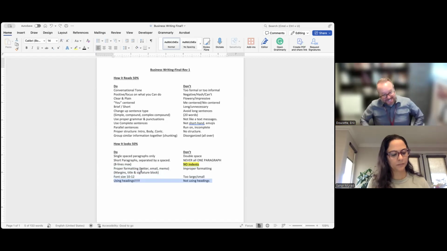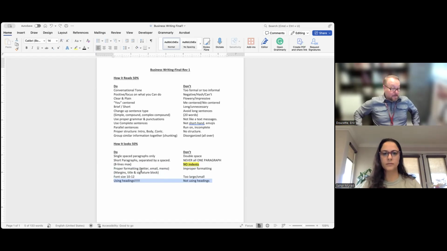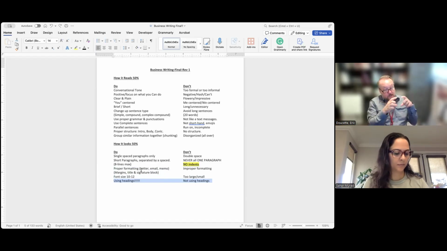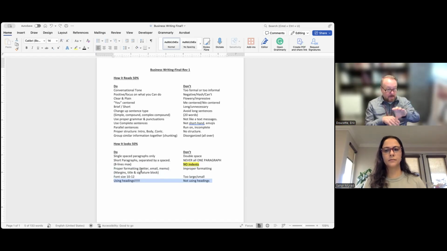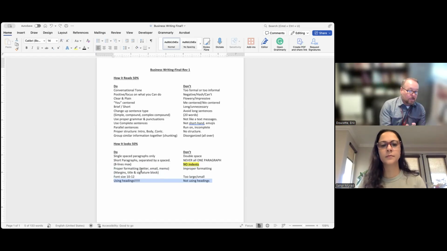Definitely use headings if you can. Sometimes it just doesn't warrant it, but many times it really does. And like I said, if you chunk your information together in a paragraph, why not just put a heading over it, what the paragraph's about? That makes it super easy for your audience to scan that. They can go, oh, that paragraph's about that. I don't need to read it because it doesn't relate to me, but this one does, etc. Or I need to read that. That relates to me. So headings are extremely valuable in making your document scannable.